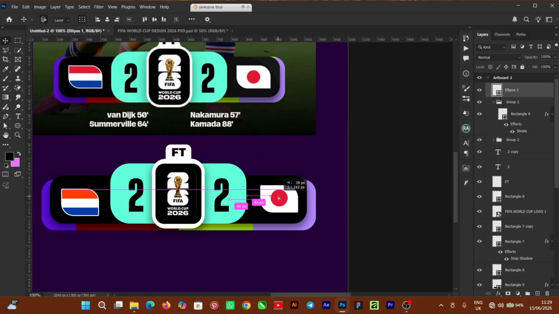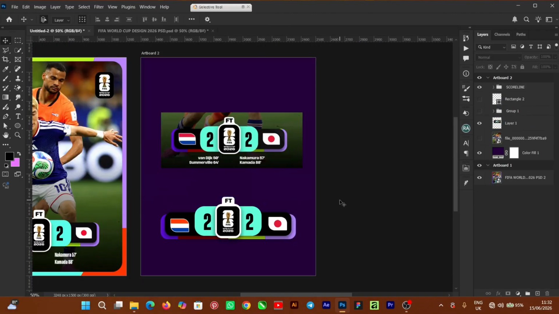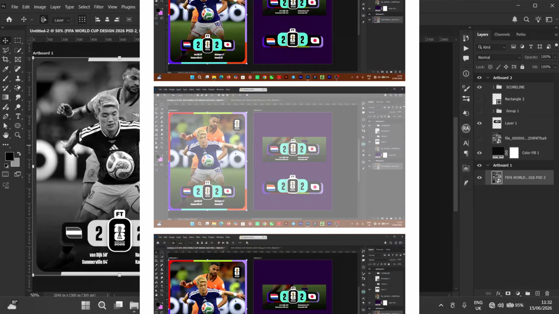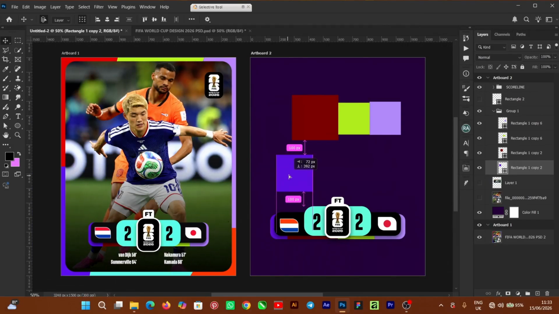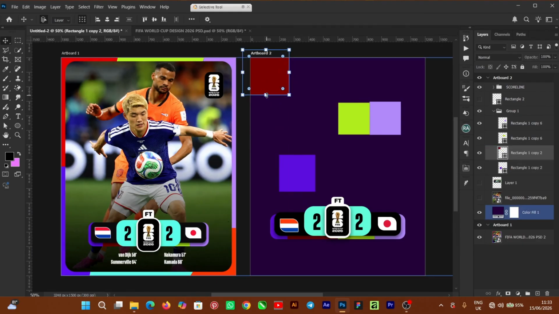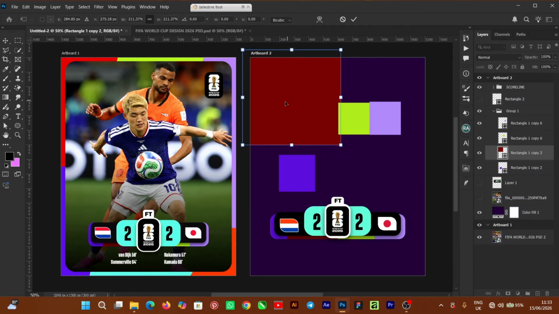I will just bring it here. You can see it's very simple. So our next step in this particular background, let me show you how you can do that. Just bring this one, put it here like this. You can expand it like this. So don't worry, you can expand it like this.